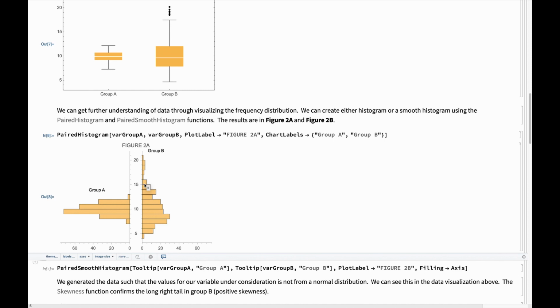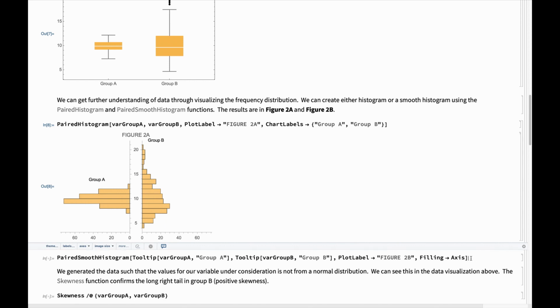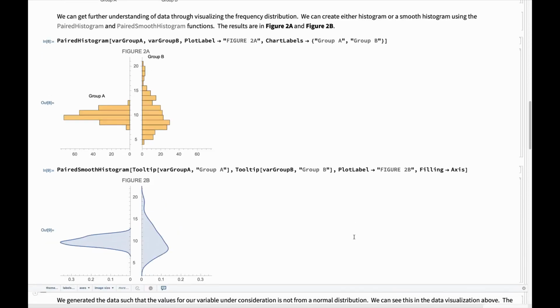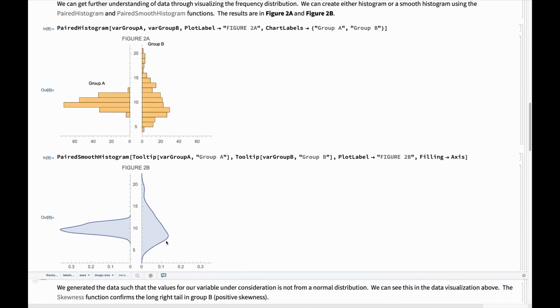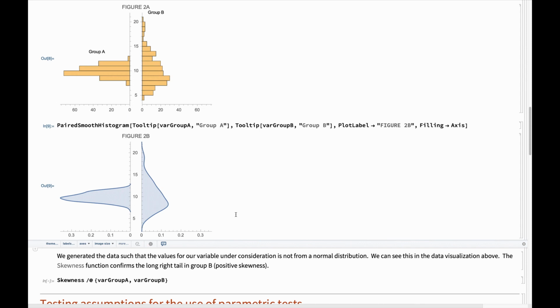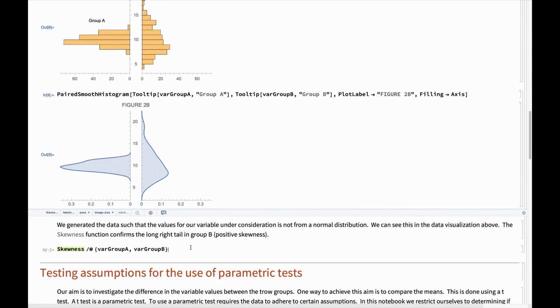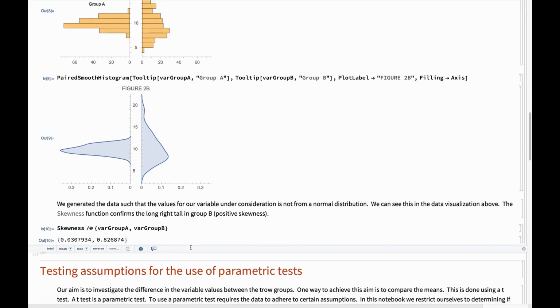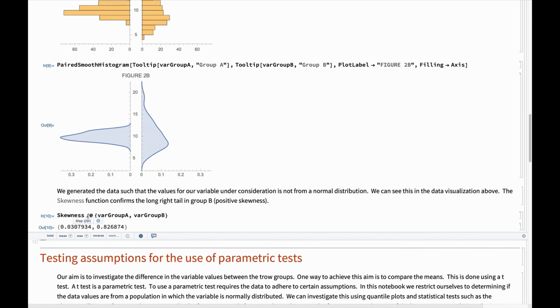So this is really positively skewed. And let's do a smooth histogram, same thing as before. And you can now really start seeing this right tail, and this sort of a normal distribution to the variable in group A. And just to prove that, let's have a look at the skewness. I'm using shorthand notation again, so I'm mapping the function skewness to both of these lists. And you can see almost no skewness for group A, but quite a bit of positive skewness for group B.